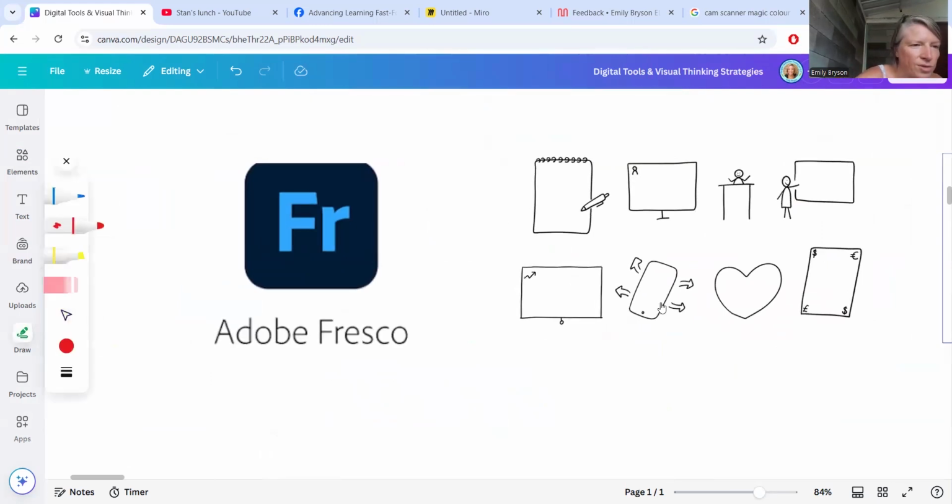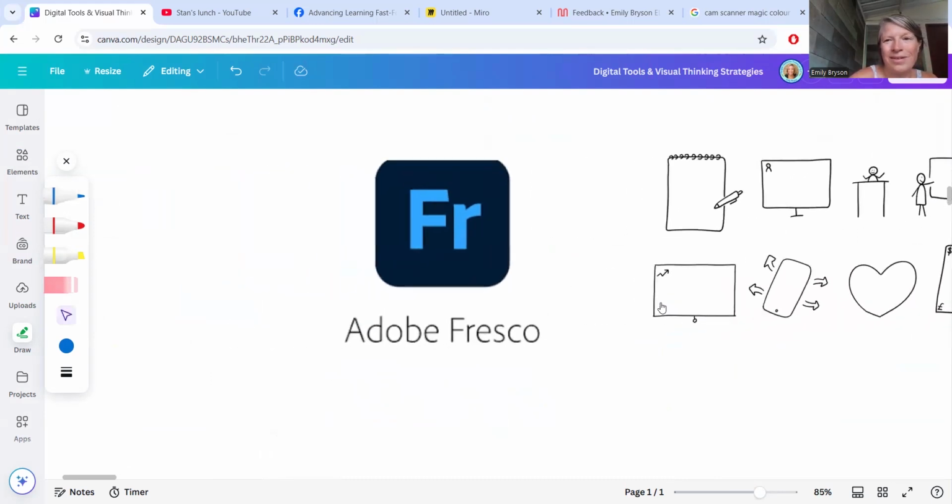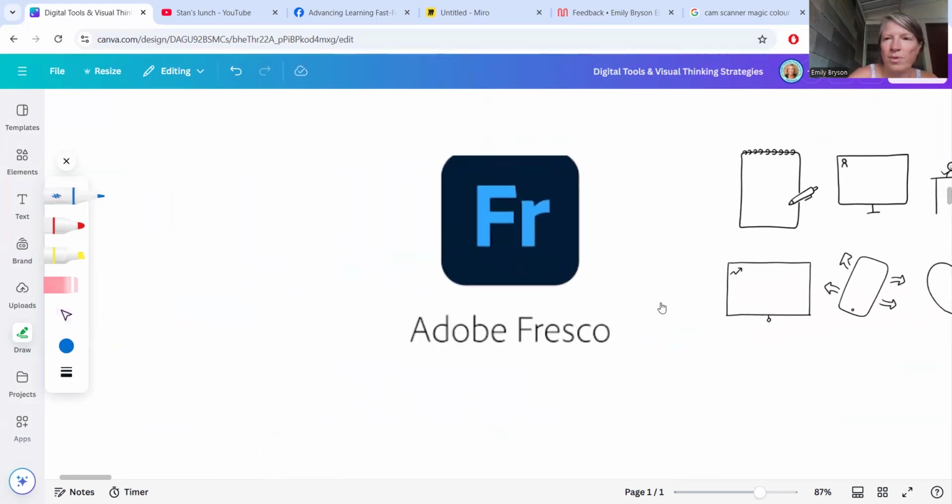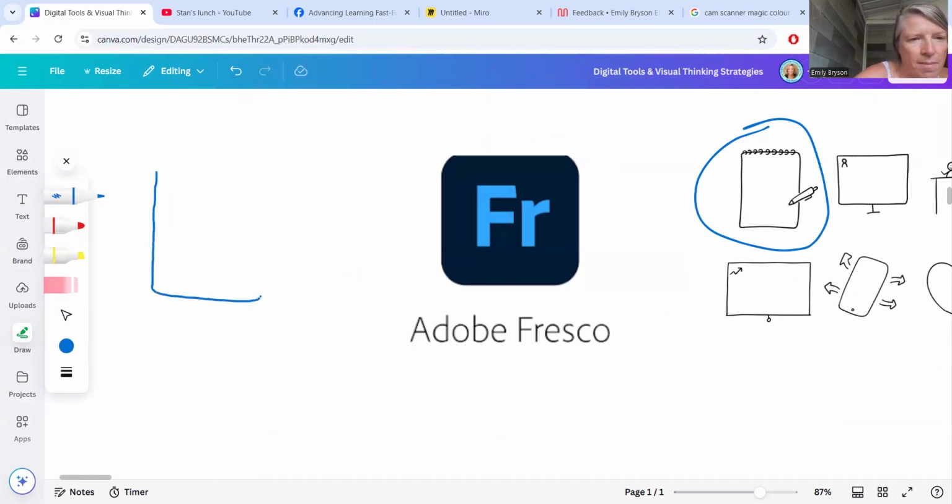And when I use Canva, for example, for this, let's just draw this notepad, for example. You'll see here on Fresco, it's nice and clean, whereas on Canva, the way things draw, it's a bit more bumpy, shall we say.